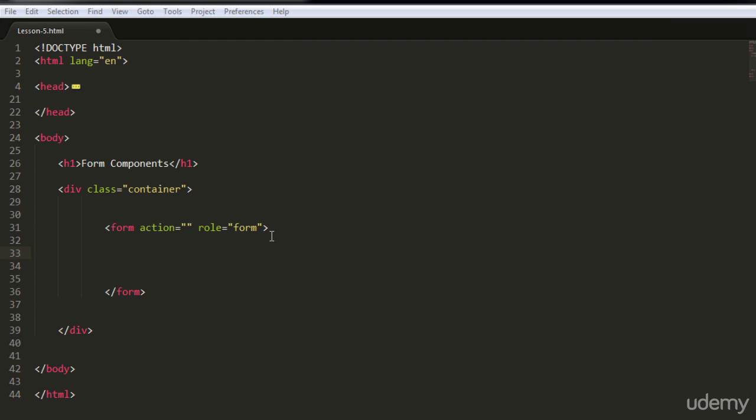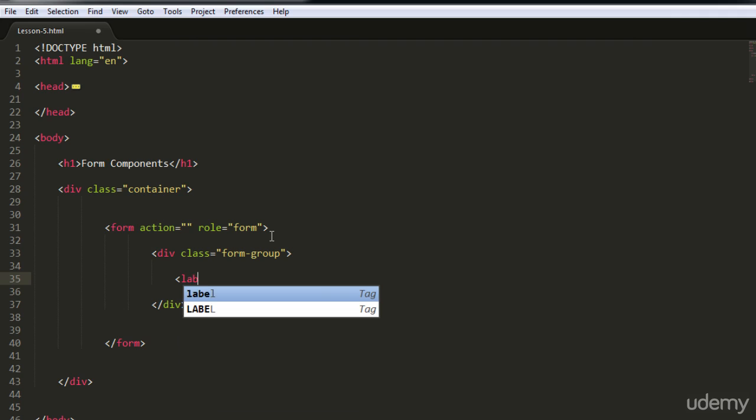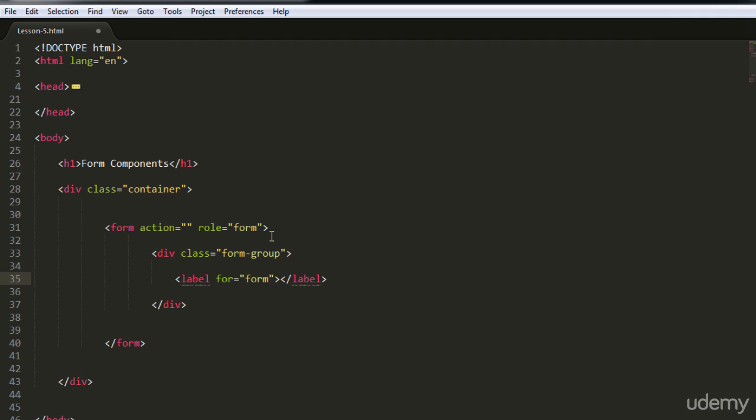Next, every form element with its label must be included in a div with the class of form group, and this will ensure proper spacing between these elements. So I'm going to have a div with the class form group, and inside it, a simple label for equal, let's type form element 1.